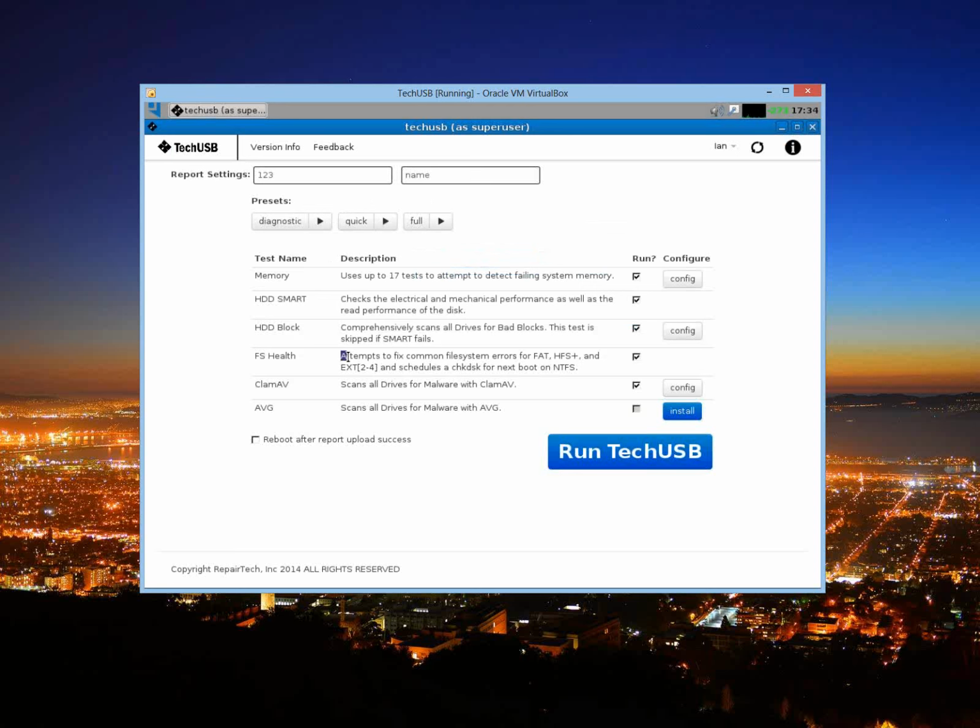The next tool here is the File System Check and Repair tool. So what this does is it actually goes through the file system and looks for file system errors and will attempt to repair them within the TechUSB Automator application. It does that on all modern file systems, FAT, FAT32, HFS+, ext2, 3, and 4, and NTFS. I guess Windows, Mac, and Linux.